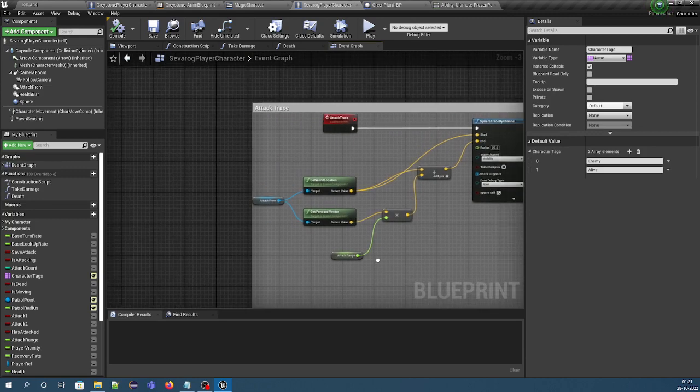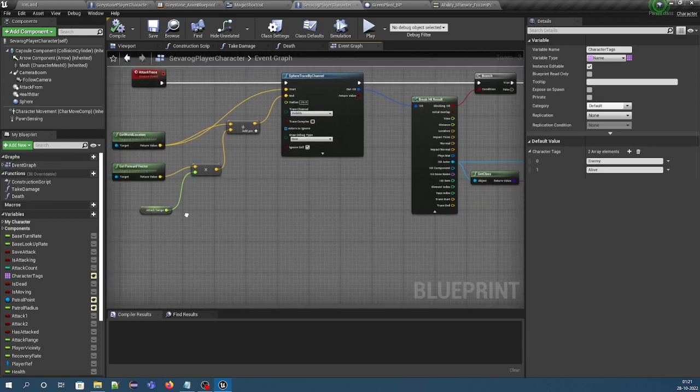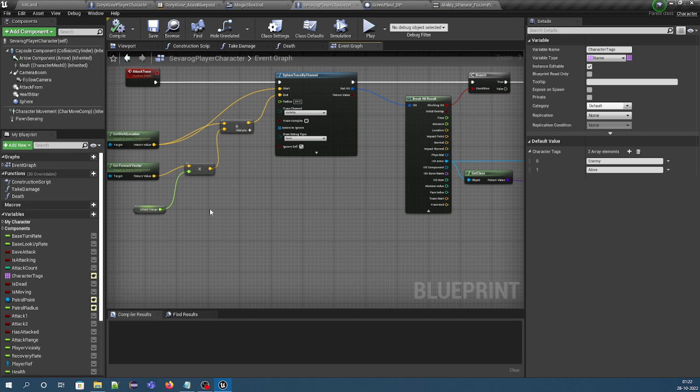And this function is for the attack trace, like the amount of damage which Severog deals to Greystone, our player character.